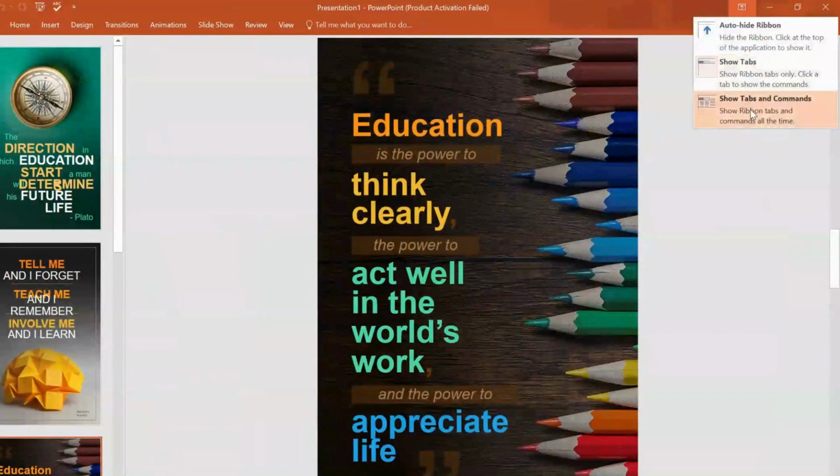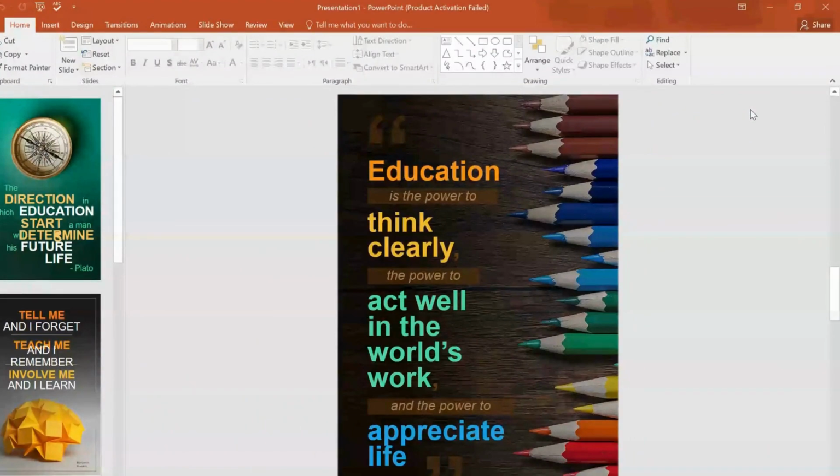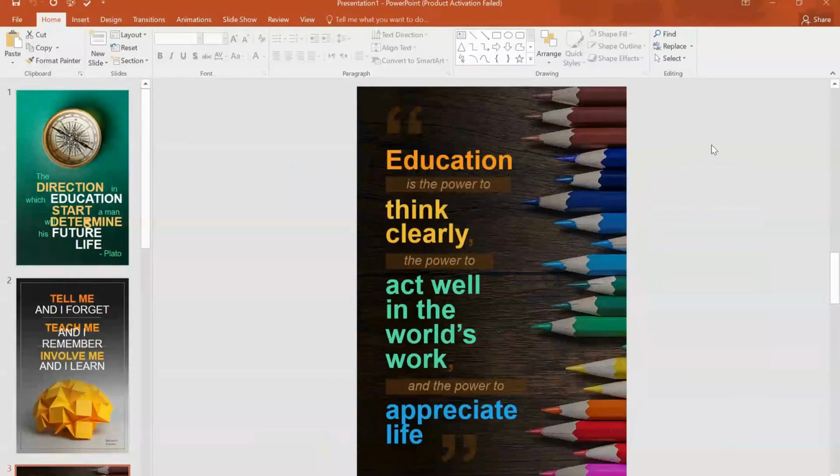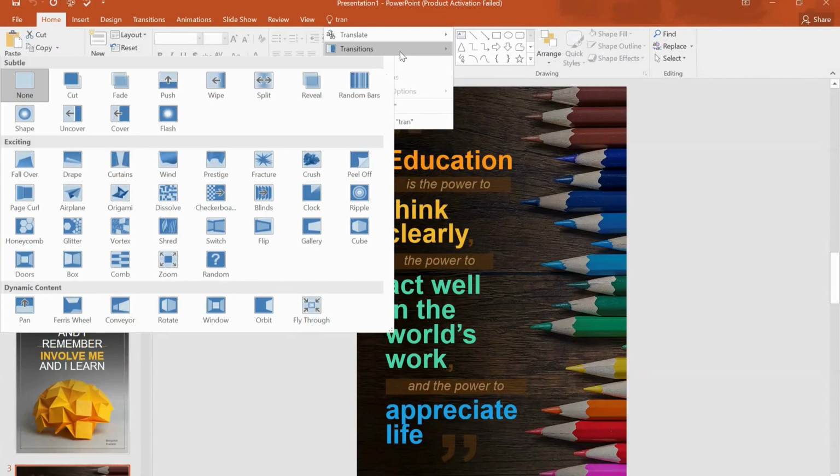Show Tabs and Commands. This option maximizes the ribbon. All of the tabs and commands will be visible. This option is selected by default when you open PowerPoint for the first time. If you're having trouble finding the command you want, the Tell Me feature can help. It works like a regular search bar. Type what you're looking for, and a list of options will appear. You can then use the command directly from the menu without having to find it on the ribbon.